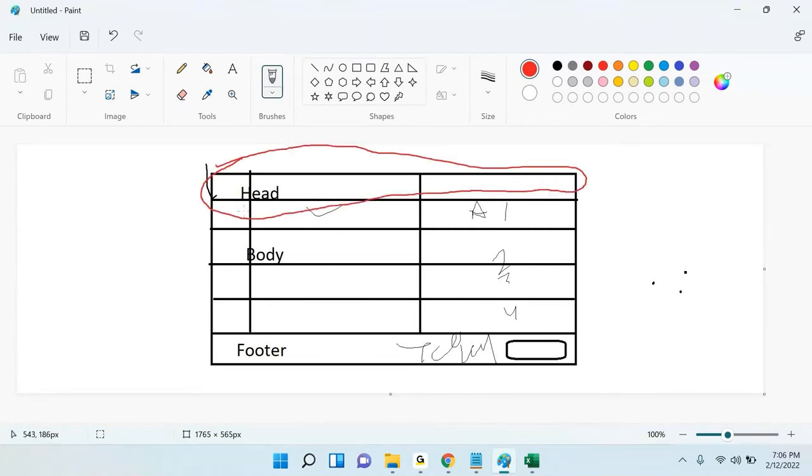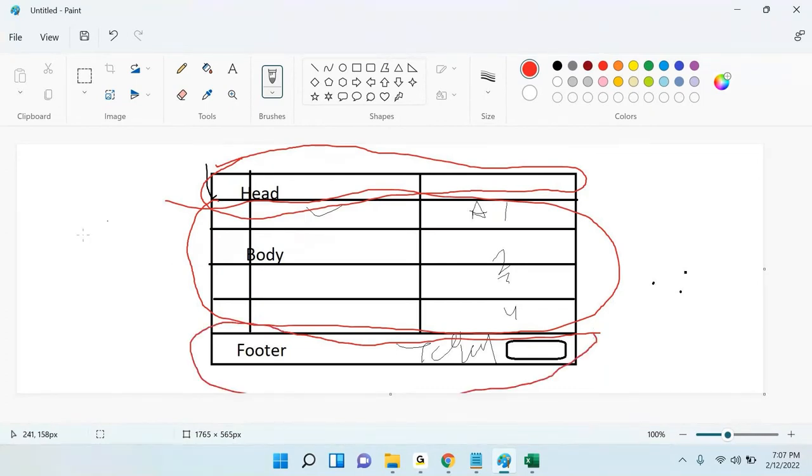This area is my body, and this one is my footer. Whenever you are going to display any head, you have to use the head one. Whenever displaying any data, you have to use the body part. Whenever you want to display any information about all this data, then you have to use the footer part.